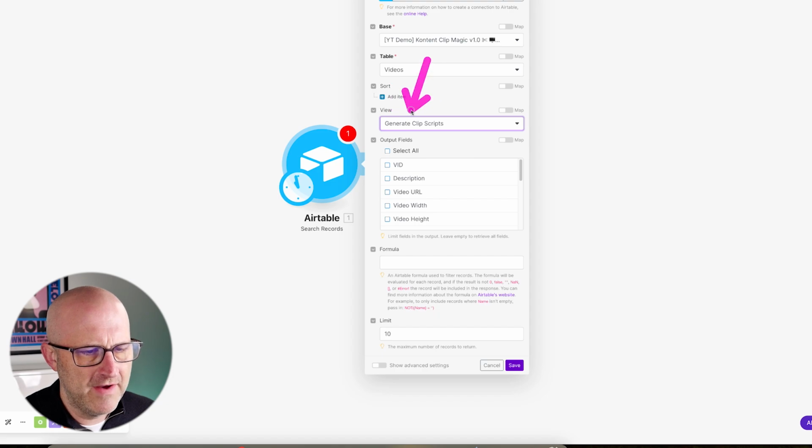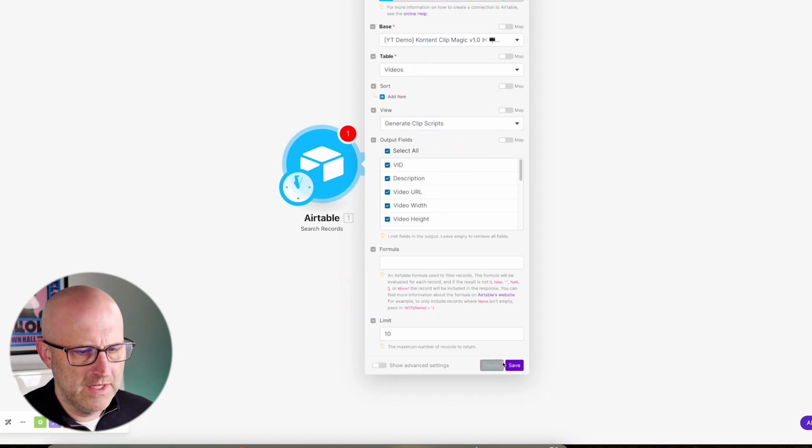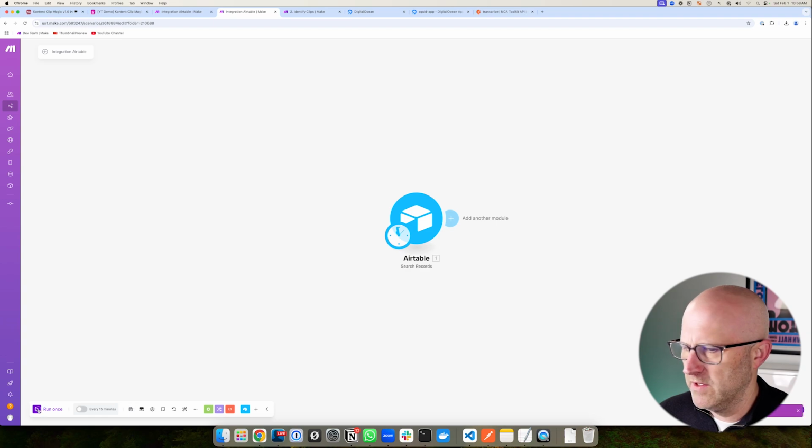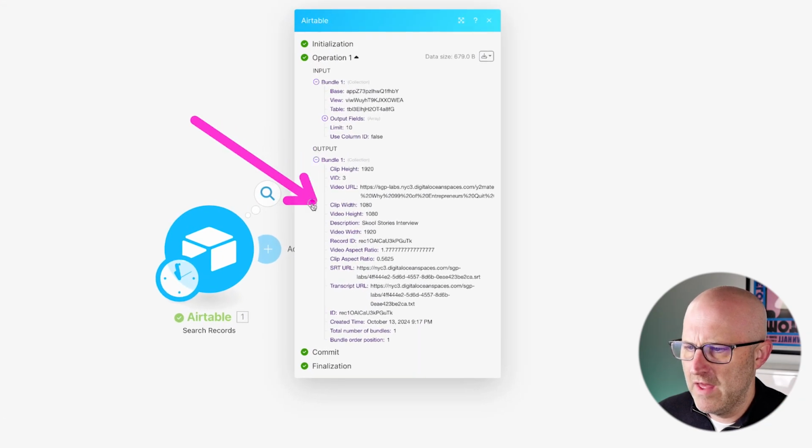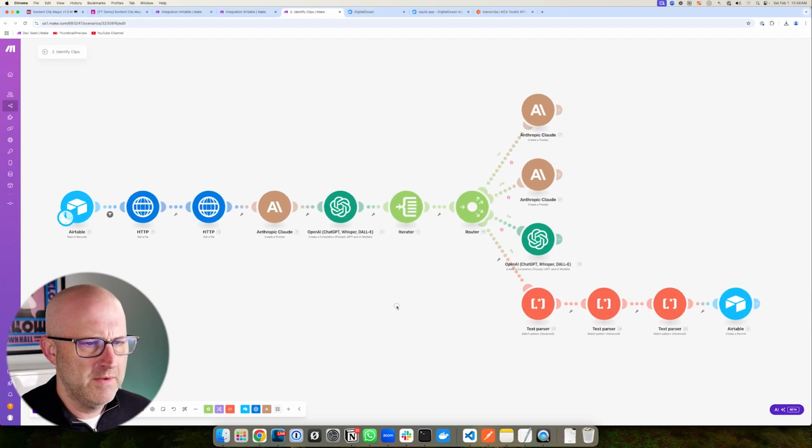Really, we're trying to identify the clips to be more specific. All right, select all. We can leave formula limit. That's fine. So now I'm going to go ahead and save it. If we run this, we should now have the output of that 1 row here. And we have the SRT and the transcript. So now this is the automation that we're actually building.